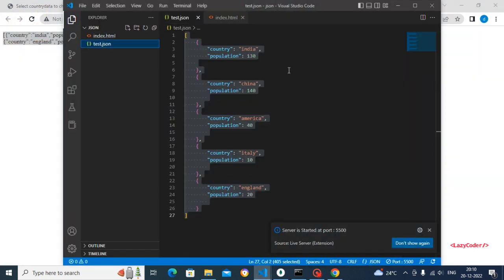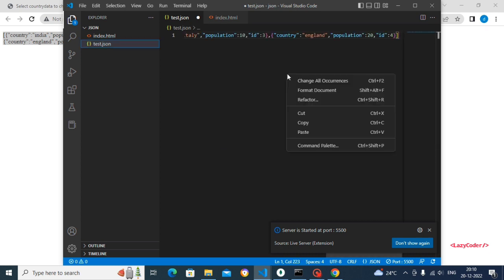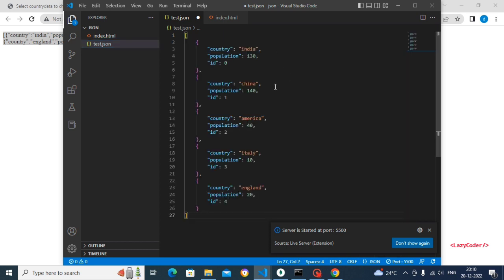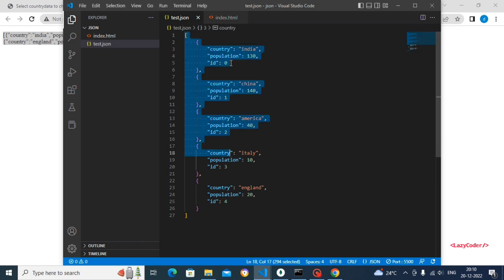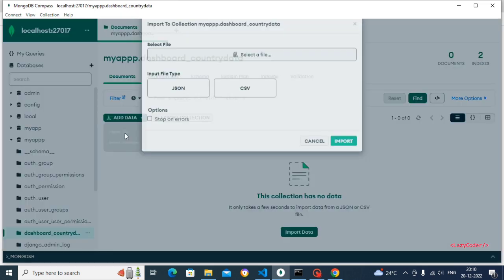Now I'll copy this data and go to my JSON file. I'll remove the old data, paste the modified data, and format the document. Right click with your mouse and format it. So this is my modified data. I have the ID field here, ID 1, ID 2, ID 3, all these things. Now I will save this and go back to my MongoDB database, and once again I will try to add the file.